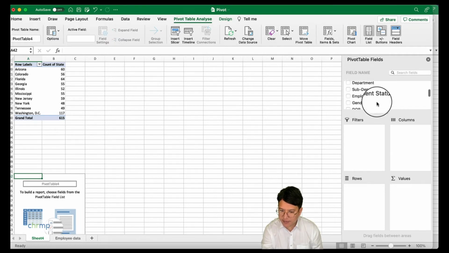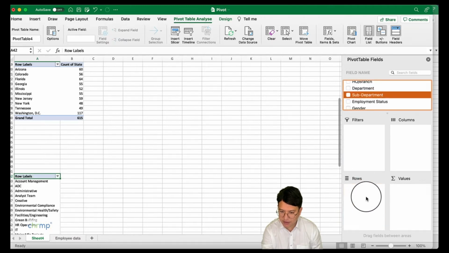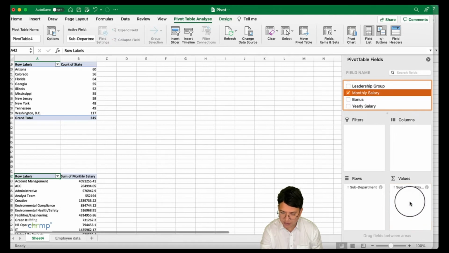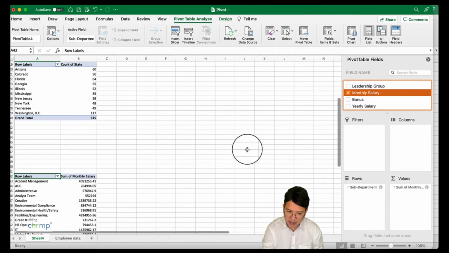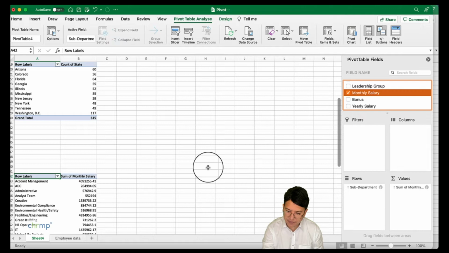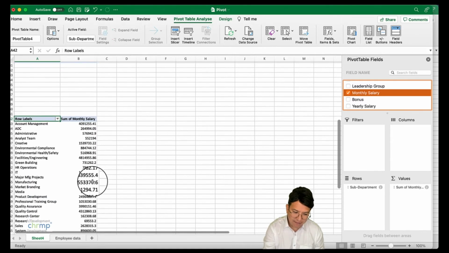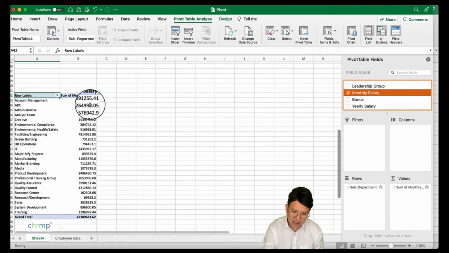And you would see here all the departments. Okay, the sub department is what we want. So we'll drag the sub department to your rows. And we said we'll look at your salary. The monthly salary, we'll drag it to your values. And here you see the value is given as the sum by default. And here we have the various departments and what is the salary here.